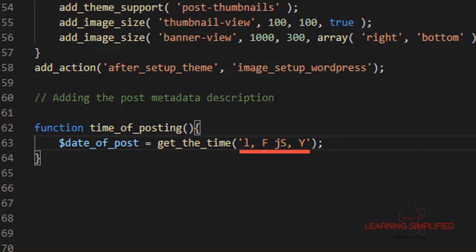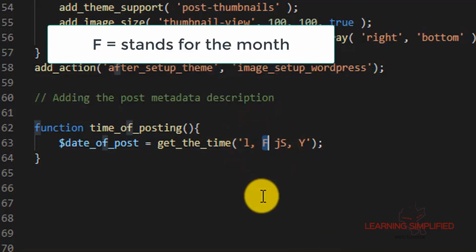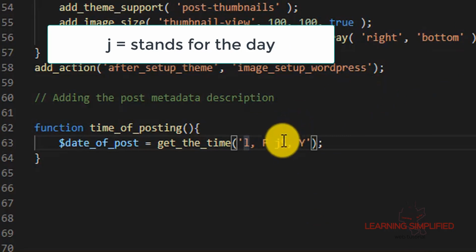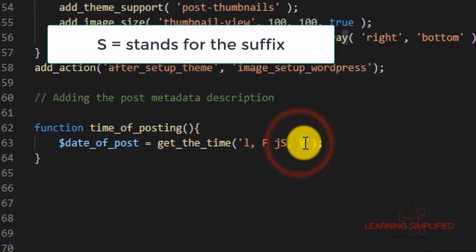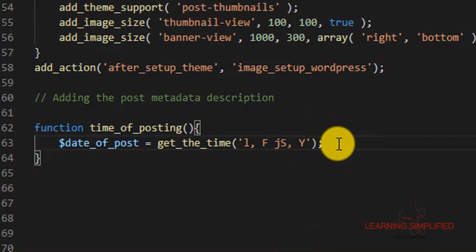Now let's talk about all those parameters here. In this particular case, L stands for the day. F stands for the month. J stands for the day, and S stands for the suffix, and of course this last parameter here, capital Y, stands for the year.